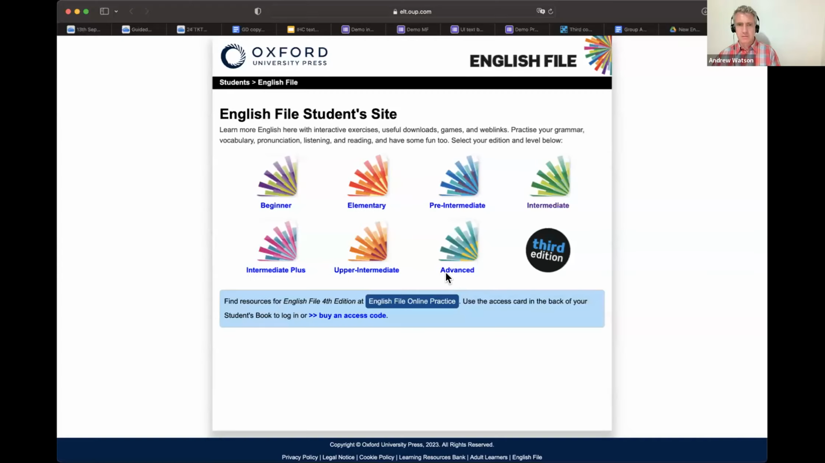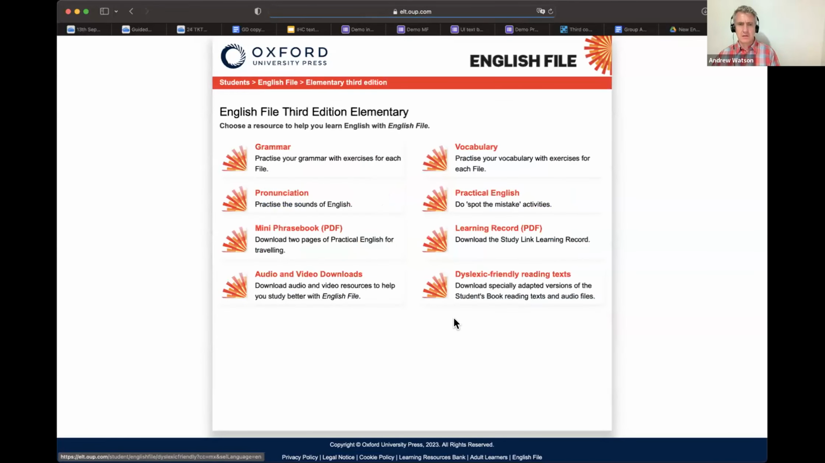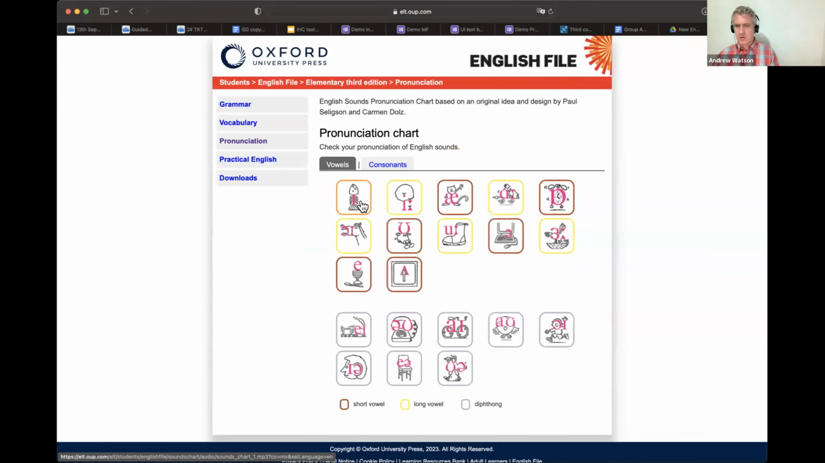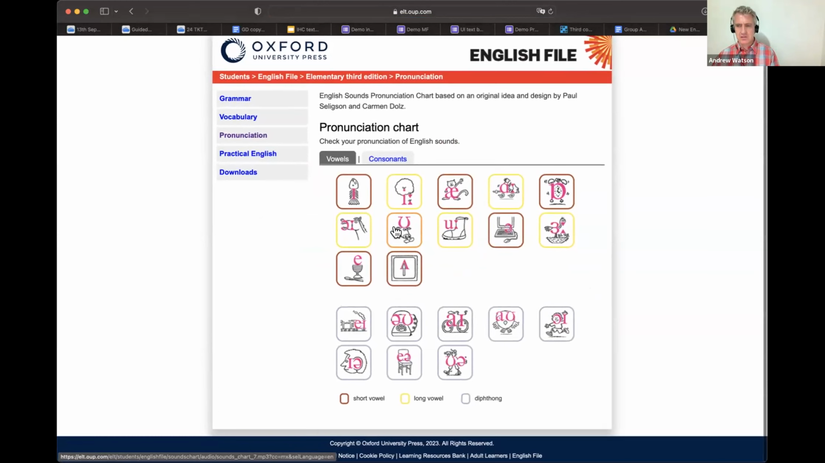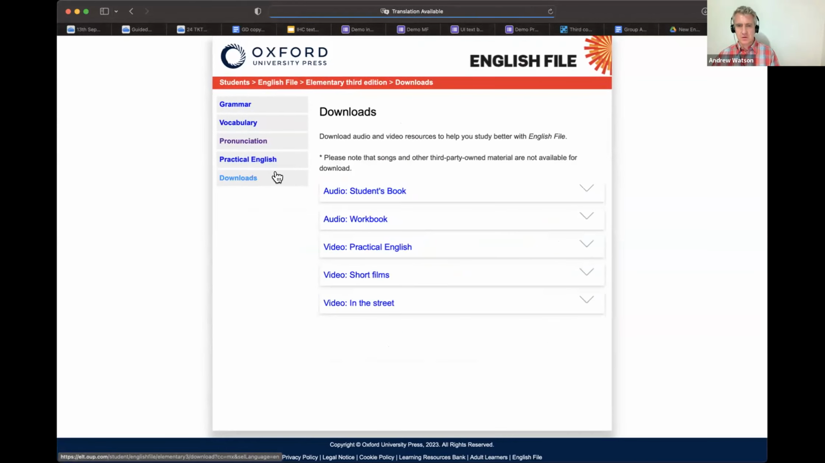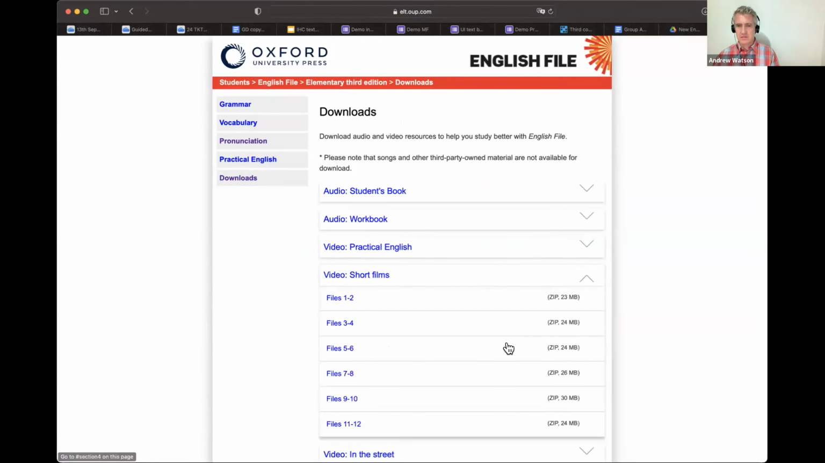Looking at the website here. Yeah, these are extra exercises that they can do. And they often complement the stuff that's in the student's book, right? Downloads, those are useful as well. Short films, that's like supplementary, isn't it?